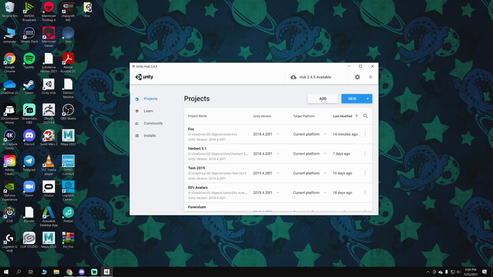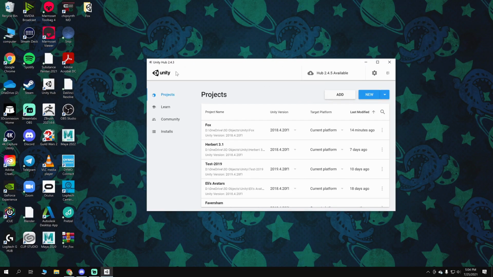Sometimes there's going to be a visual difference between the two depending on which one you open, either Unity Hub or Unity editor itself. It's going to have two buttons up here in the corner that are going to say add or new, or the editor will say open and new. The one thing to avoid here is the new button. We don't want to start a new project.